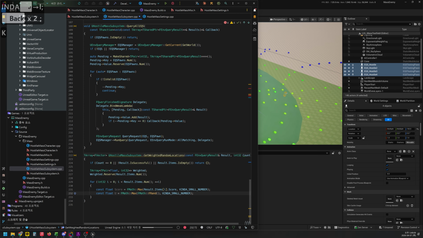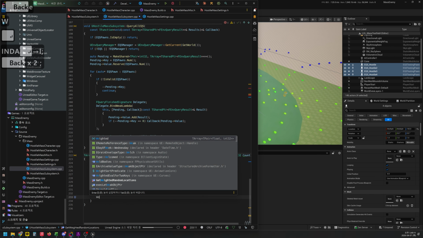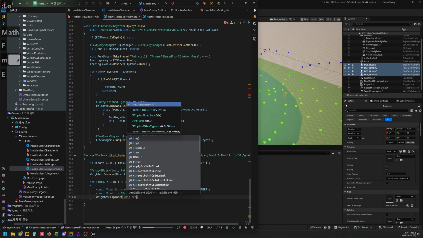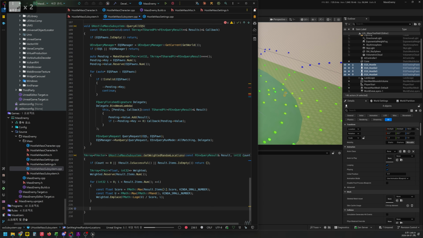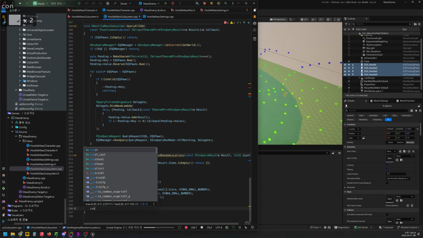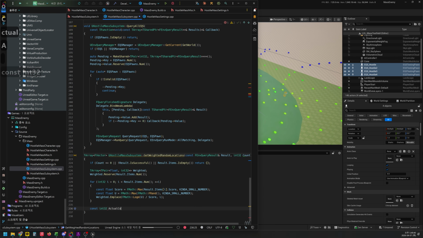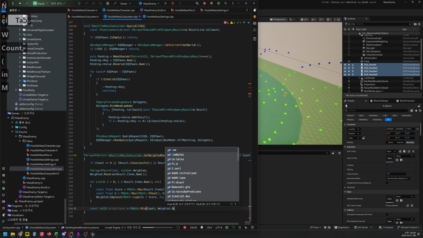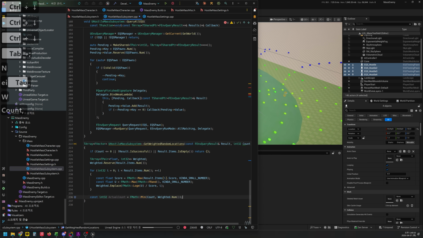Now I'll calculate the weight with a logarithmic function and add it to the weighted array. Next, we need the actual count. Through the previous calculation, we created a weighted array where higher scores receive higher random scores. Now we need to sort it to access the higher scores. But in this situation, we'll only return as many locations as the count received as a parameter. So there's no need to sort everything.